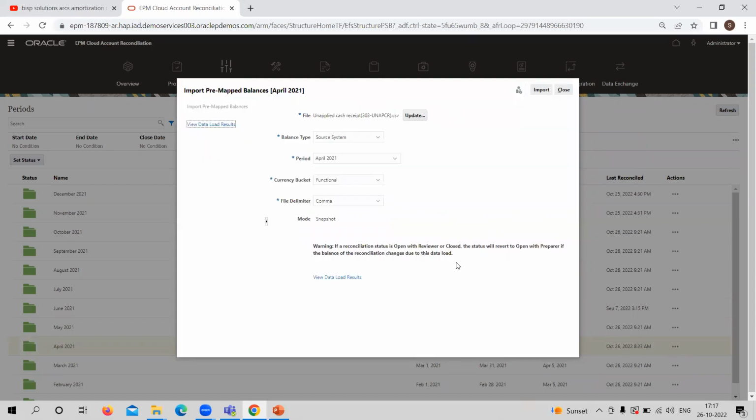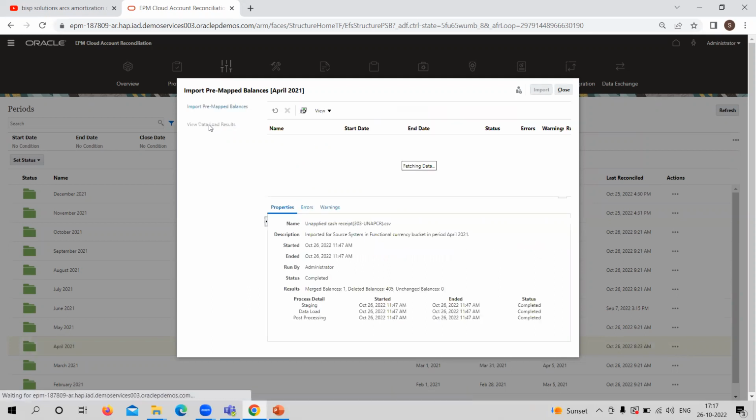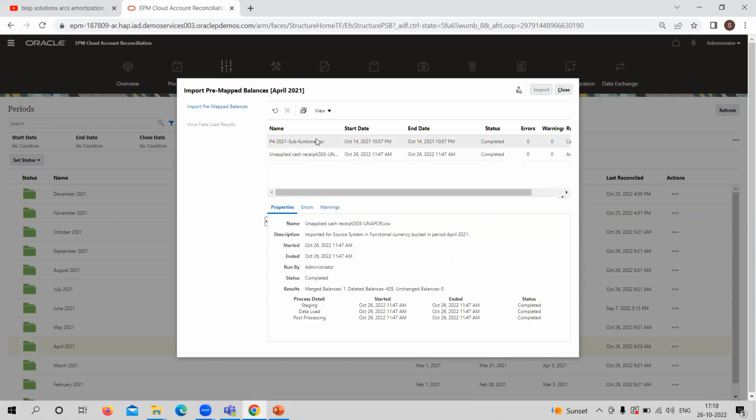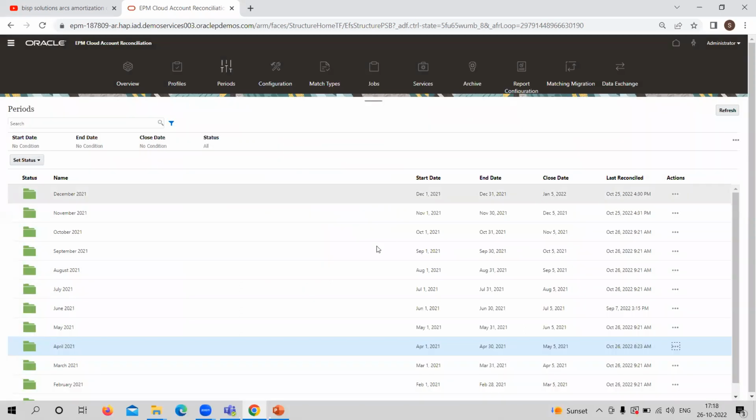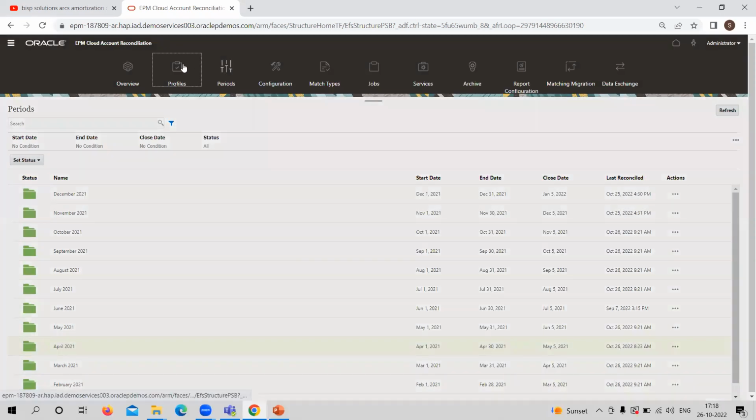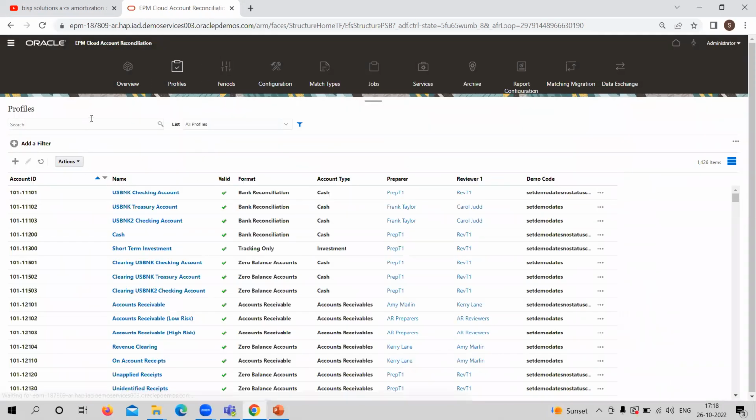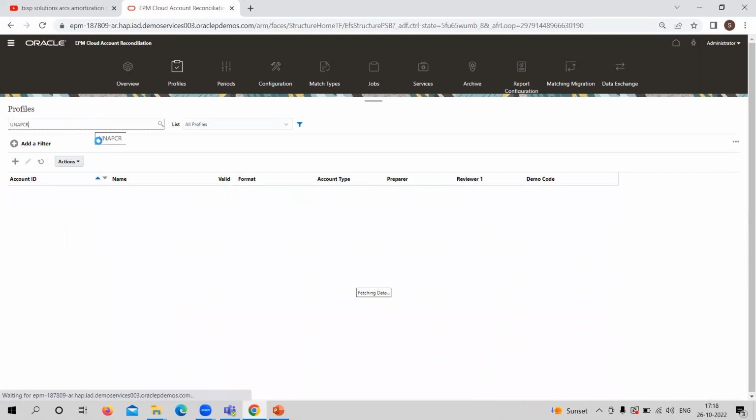After importing, I can see the data balances loaded by us here in the view data loads. Here you can see the unapplied cash receipts and the status is completed, so the data is successfully imported. Now moving to the profile, we can create the reconciliation for that. Unapplied cash receipt was our profile ID.